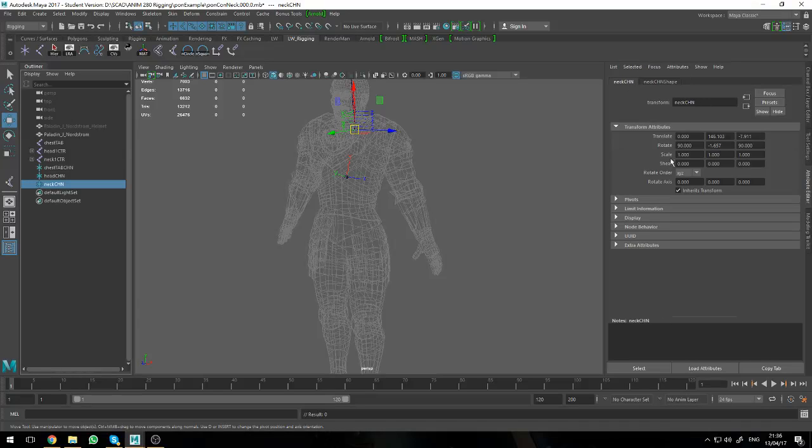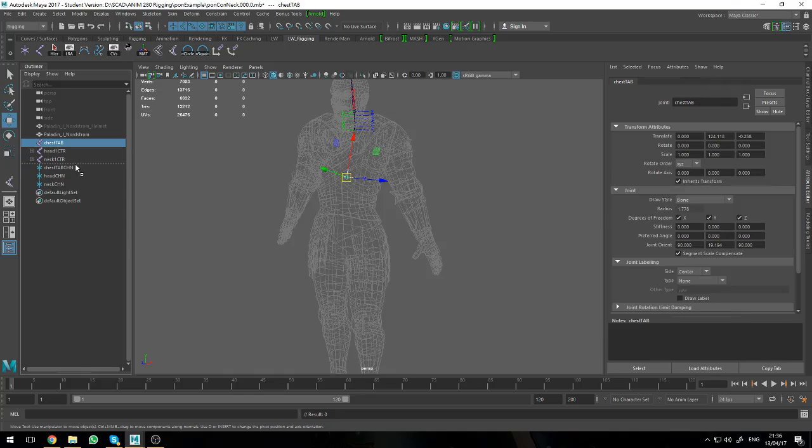And see, is there anything strange? Okay. This looks pretty good. And then we drag here, use the middle mouse key to parent it to different parts. Okay. So here's what we got.